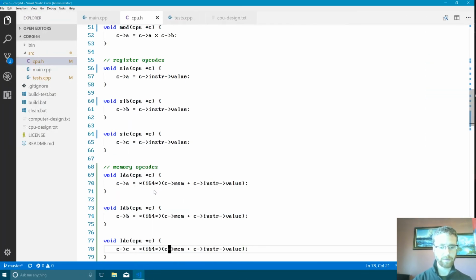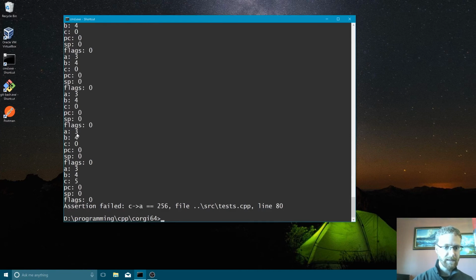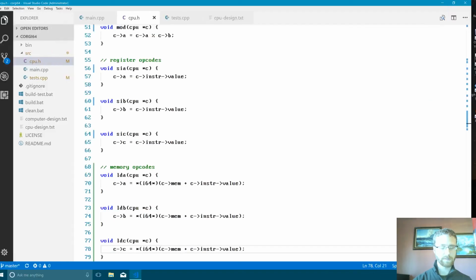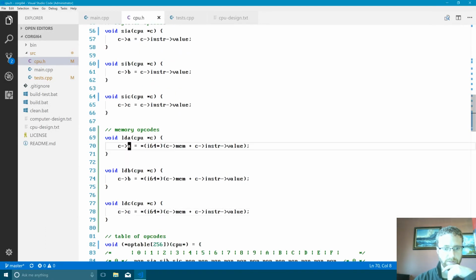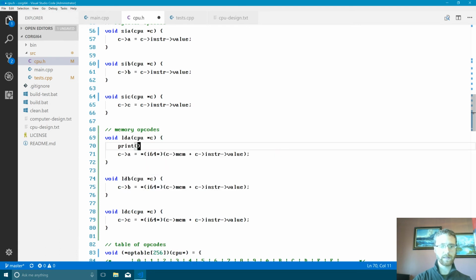Or it looks like we've got 3, which is the same value that we had in our previous test. So it looks like we're not actually setting the value in register A. So let's see. So C instruction value. We can actually take this apart and take a look at it.